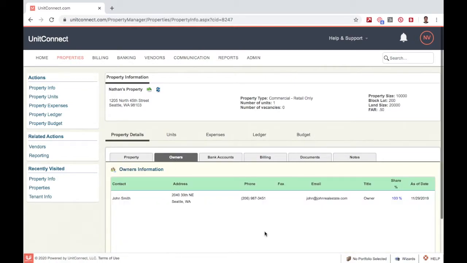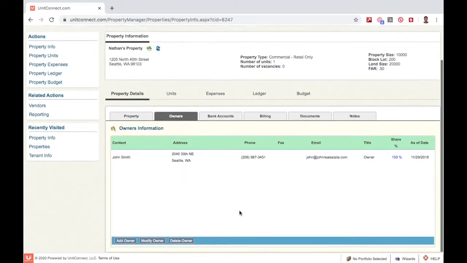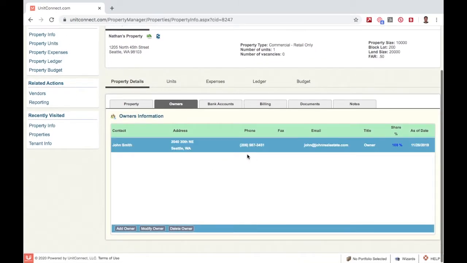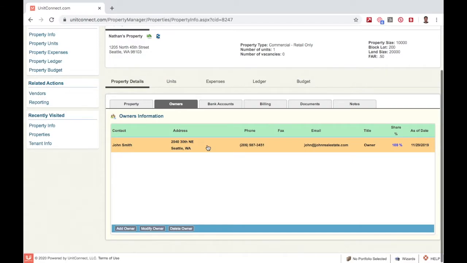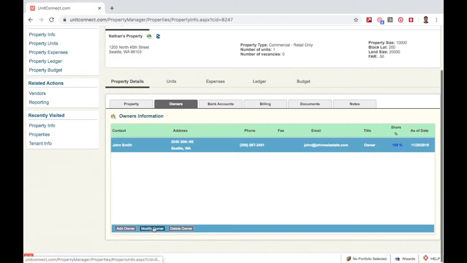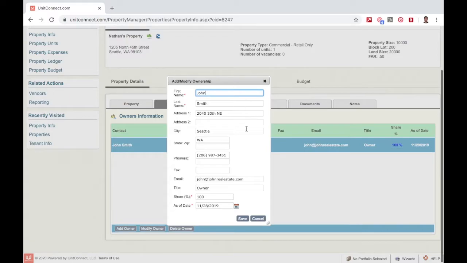We can see that currently John Smith is the owner of this building, and we have all of his relevant information. All right, and if I wanted to make any changes, I just simply click on John Smith, click on Modify Owner, and now I can make any changes to the owner that's necessary. Some examples may include changing the phone number, updating a fax, changing the title, or anything else. Okay, and after that, I'm going to click Save.